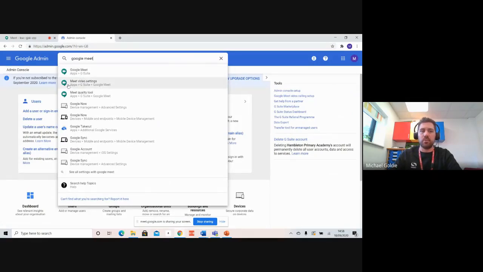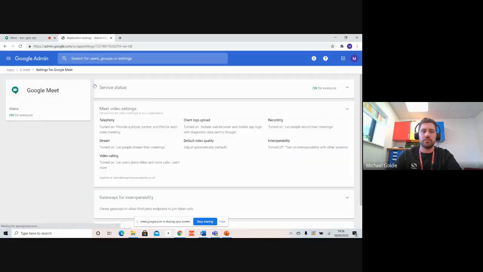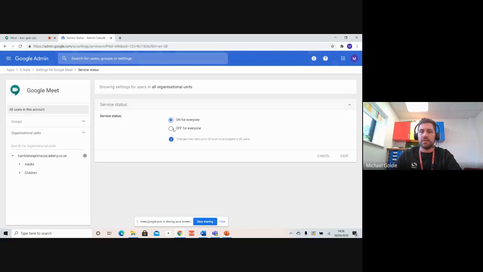The one you really want is underneath. It's your Meet video settings. As you can see here, I have the status which is on for everyone. This is your server status. You need to make sure it is on. If you turn it off, it can take up to 24 hours to make the changes. It will not work. No one will be able to access. So make sure that is on for you and your students.